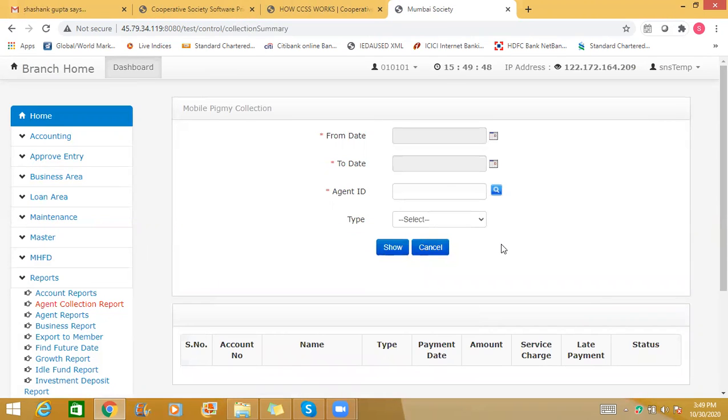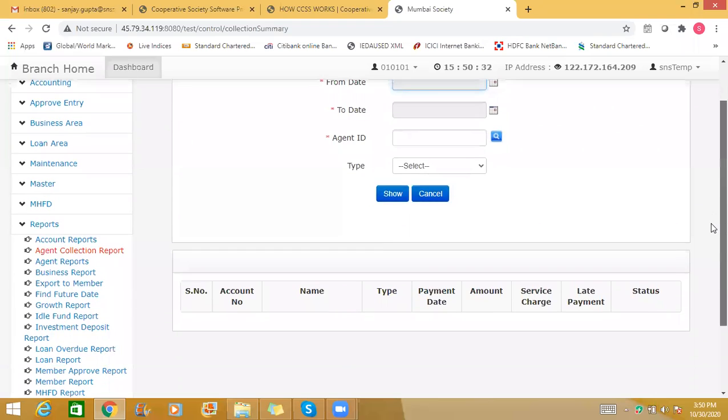Now this is the agent collection report. By this report, we can find out the collection of a particular agent for a particular period. An agent collects for accounts and loans. So this is the type field, where you can select account and loan. These two fields are as usual for a particular duration, and this is the agent ID. So this is the agent collection report.